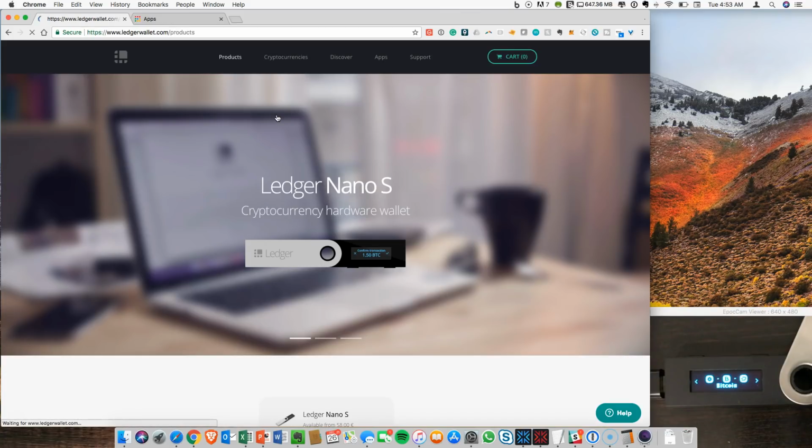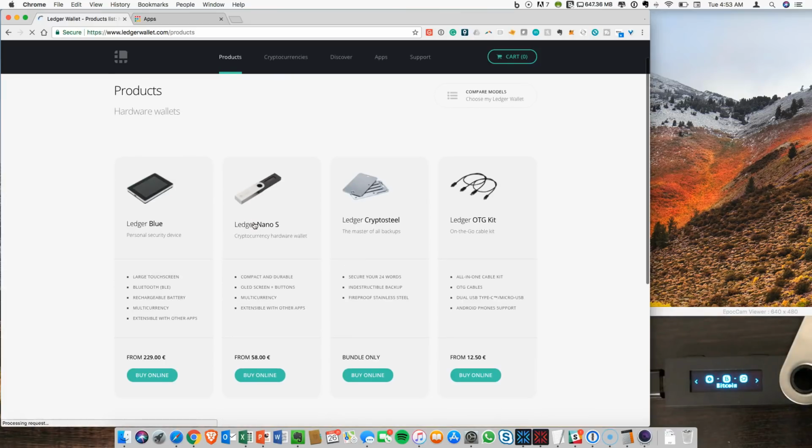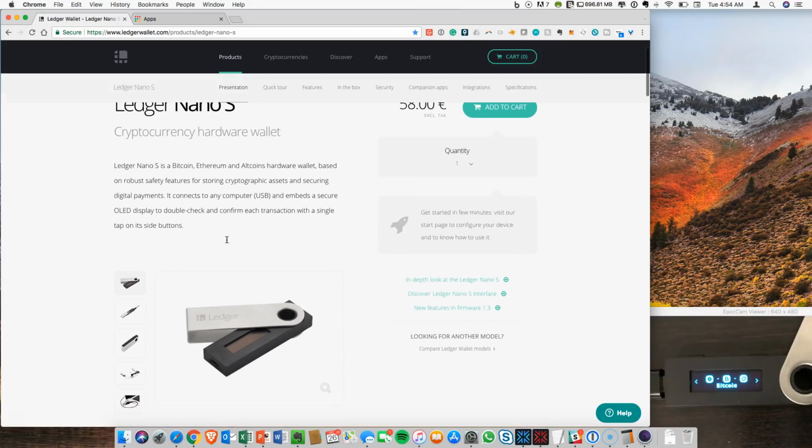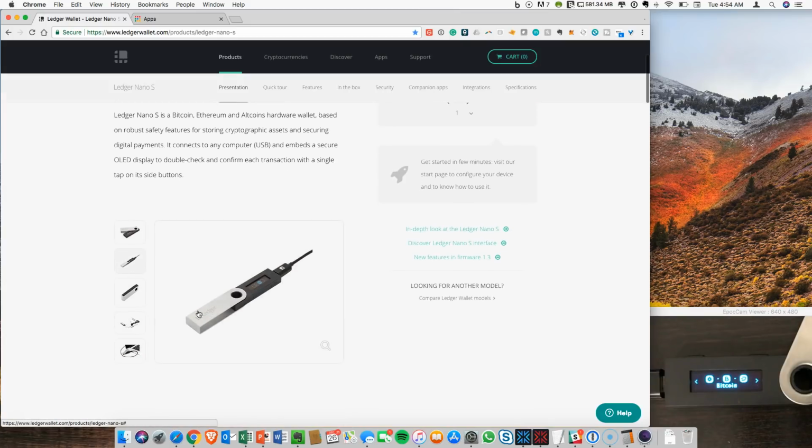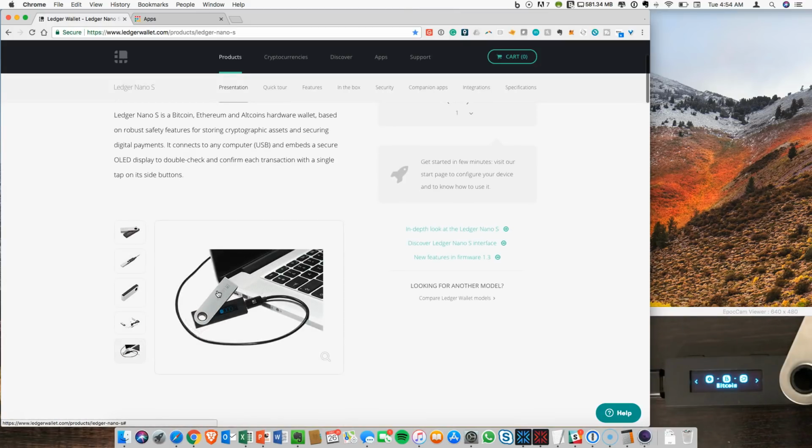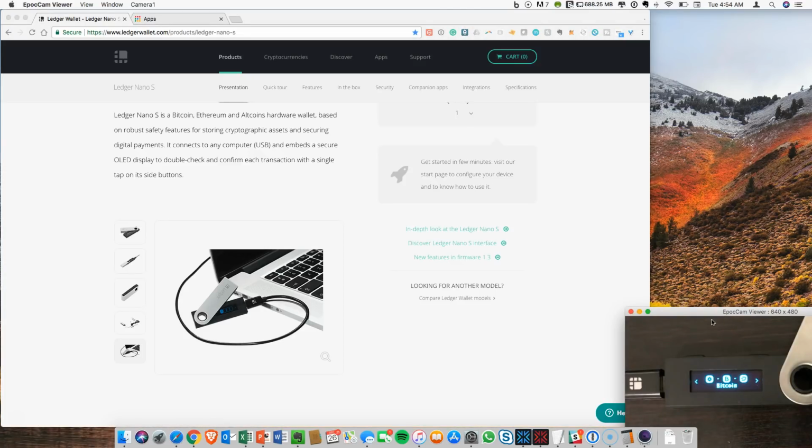So the Ledger Nano S itself is currently available on the Ledger Wallet website for 58 euros. Just to show you a picture of what this device looks like, it plugs in via USB. Here it is, here's the cable, and it just plugs in directly to your laptop. Down here in the lower right-hand corner, I am showing a picture of my Ledger Nano S. Currently, you see Bitcoin popping up, and I'm just going to scroll through here.